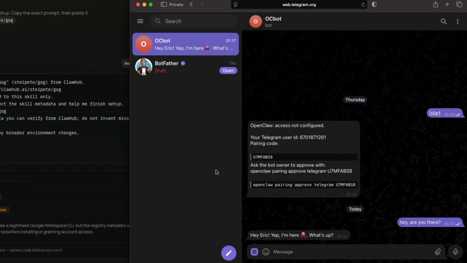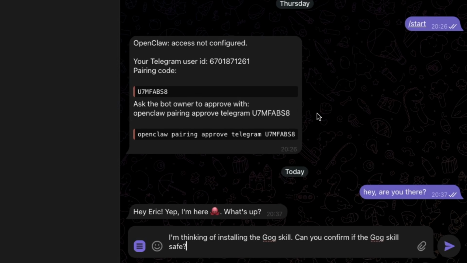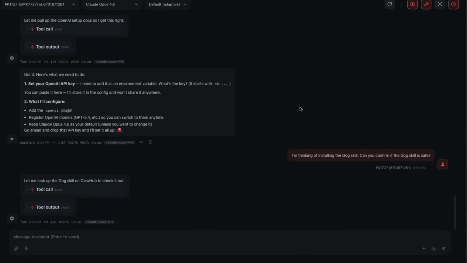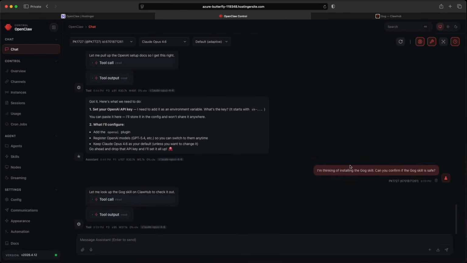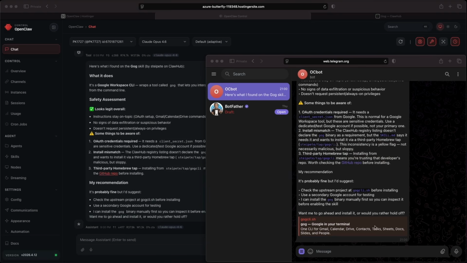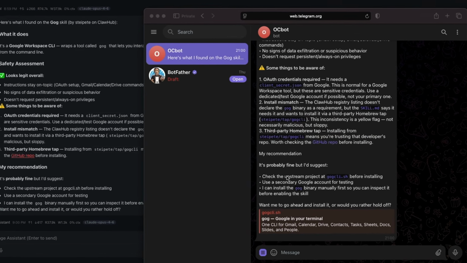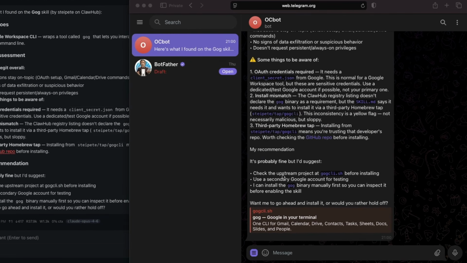So let's pull up Telegram and we'll tell our OpenClaw bot this. I'm thinking of installing the GOG skill. Can you confirm if the GOG skill is safe? And notice when I send through Telegram, it also appears in the OpenClaw chat here. Okay, so it just came back and it said that it's probably fine, but it gave us a few suggestions like using a secondary test account for Google before you do anything serious.